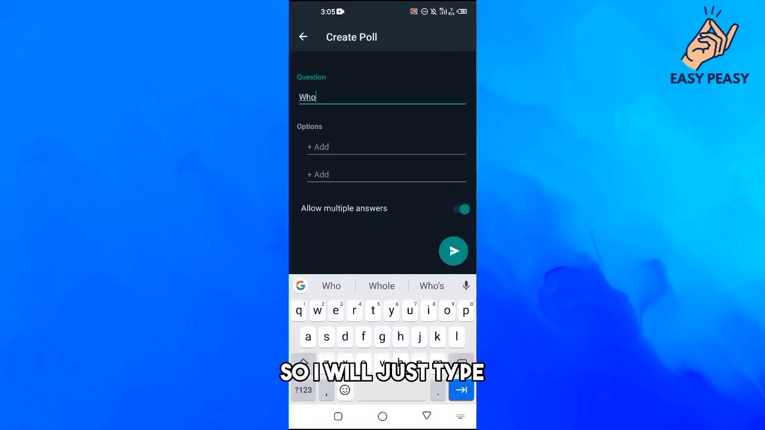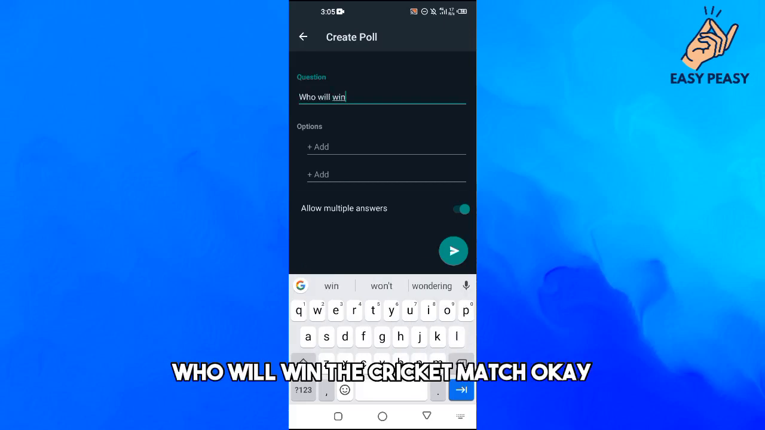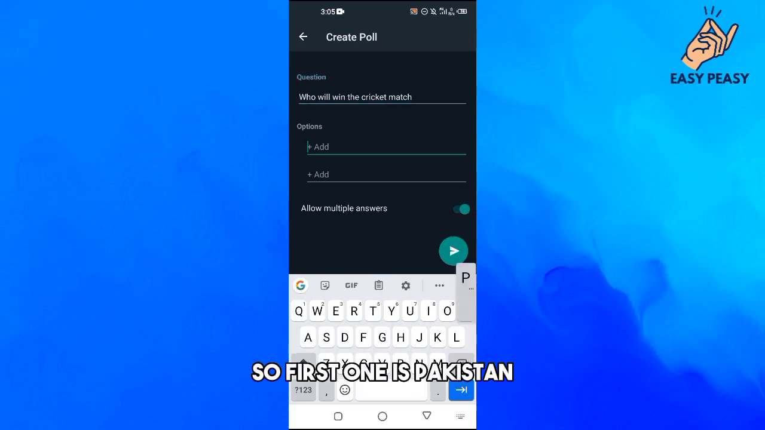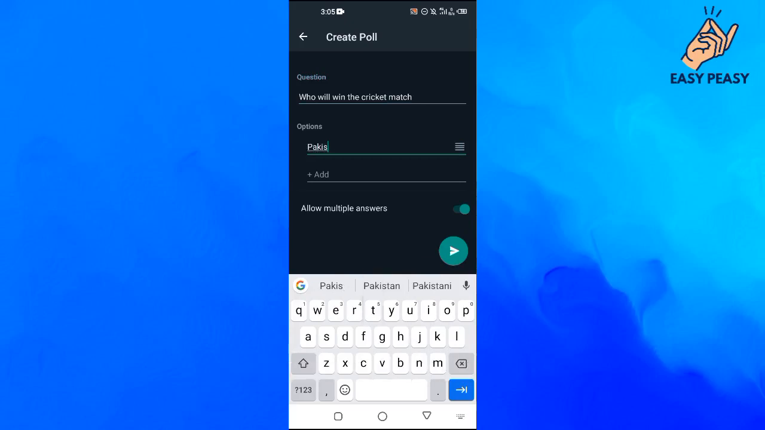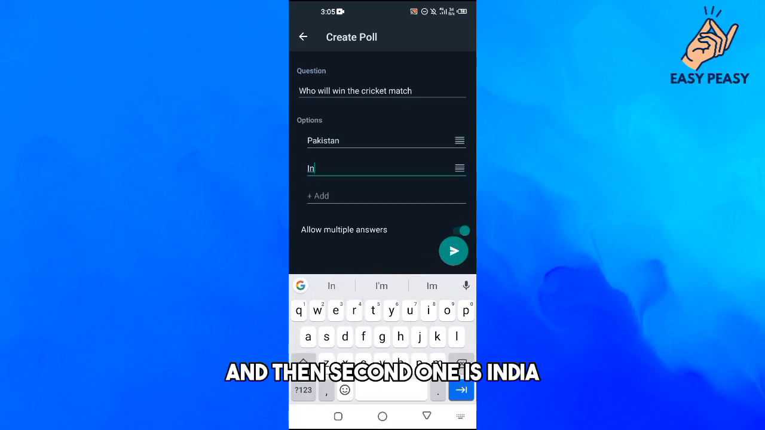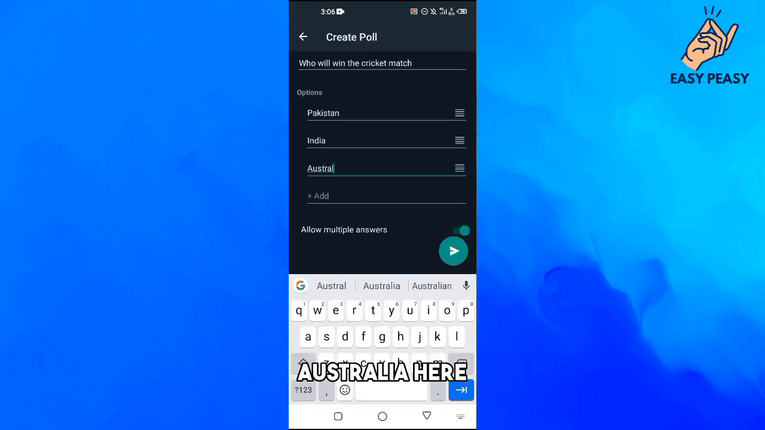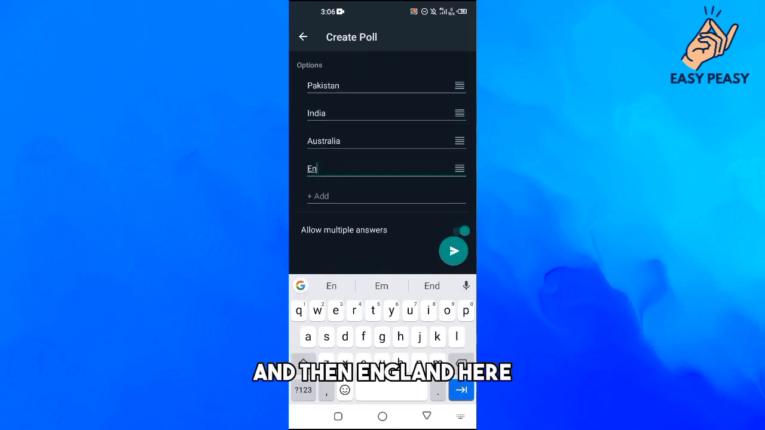So I will just type who will win the cricket match. Okay, and then I will add two options here. So first one is Pakistan, and then second one is India. Then we got Australia here, and then England here.